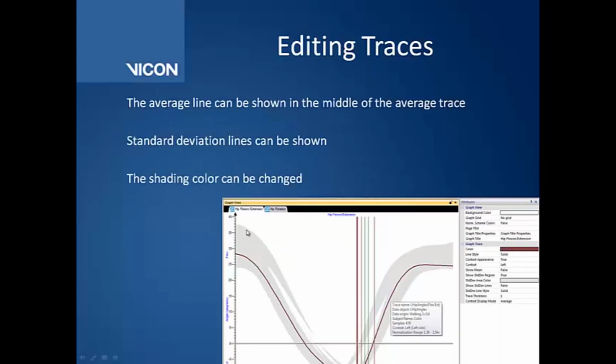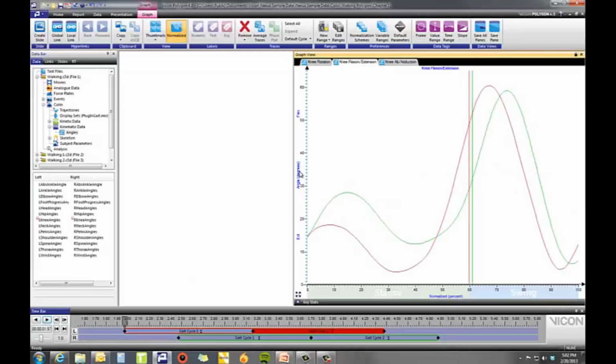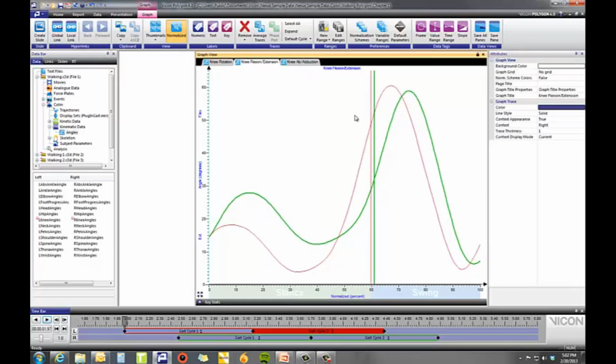The average line, you have the option to show that mean line. You can also show the standard deviations, the one on either side of that shading, and adjust those shading colors if it's giving you issues. So to turn on, here's traces. And here are the attributes for those traces.